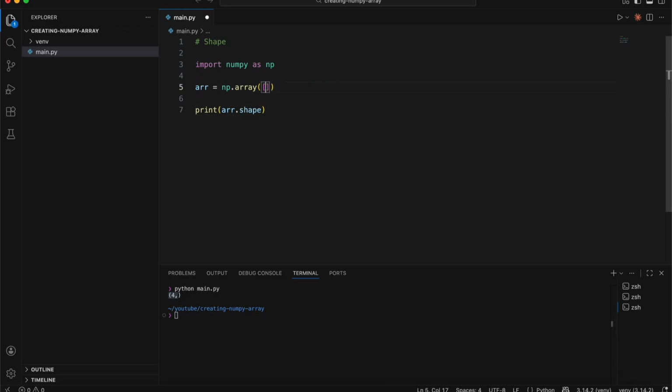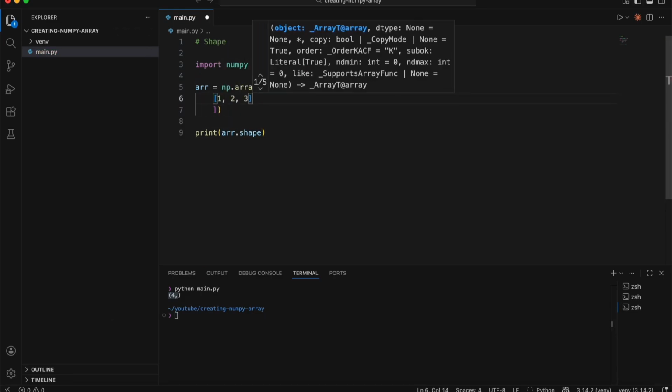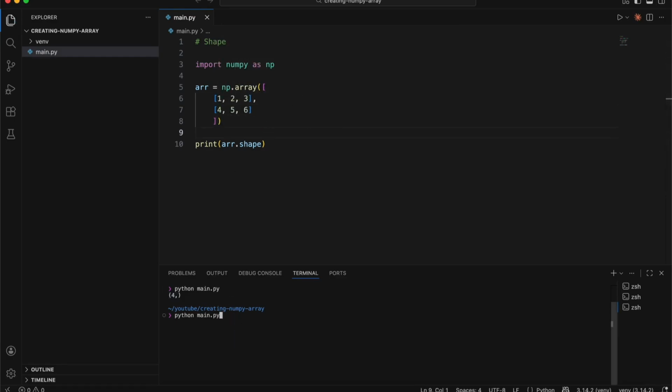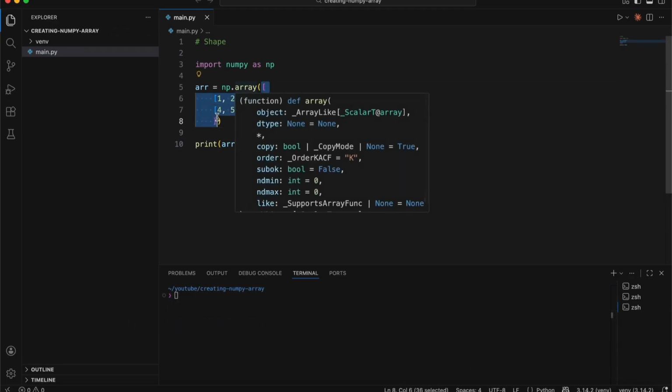Now let's do the same for a 2D array. Create a 2D array and check its shape. It should print 2, 3. This means axis 0 has 2 elements and axis 1 has 3 elements. In practical terms, 2 rows and 3 columns. Now structure becomes visible. Let's do the same for a 3D array.